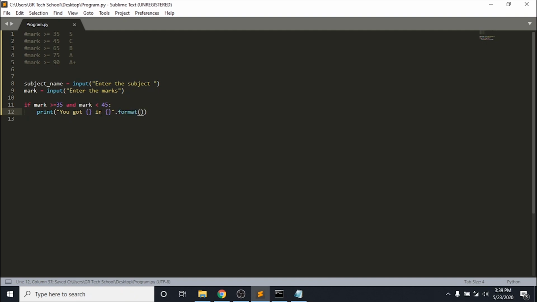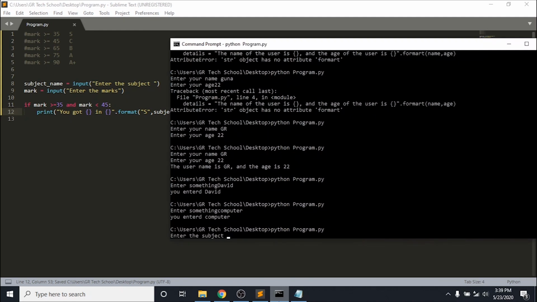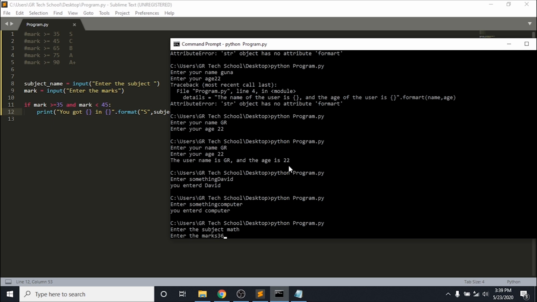So you say the grade first, I think S. You got S in the subject name. Then the subject name is going to be, what is the subject name? They usually enter it. So I'm going to execute this program to make sure whether it works perfectly. It didn't work perfectly because I think it is going to return an error. I will tell you why. So I'm going to say 65.